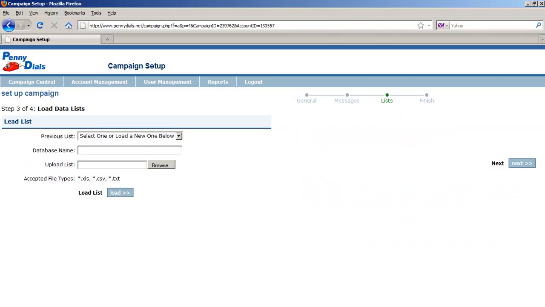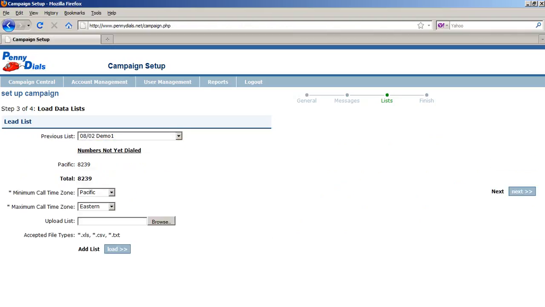Okay, next is the data list. If you've already uploaded your data list, you can just pick it here from the drop-down box. Otherwise, you can browse for it as well. You're going to want to choose the minimum call time zone and the maximum call time zone.